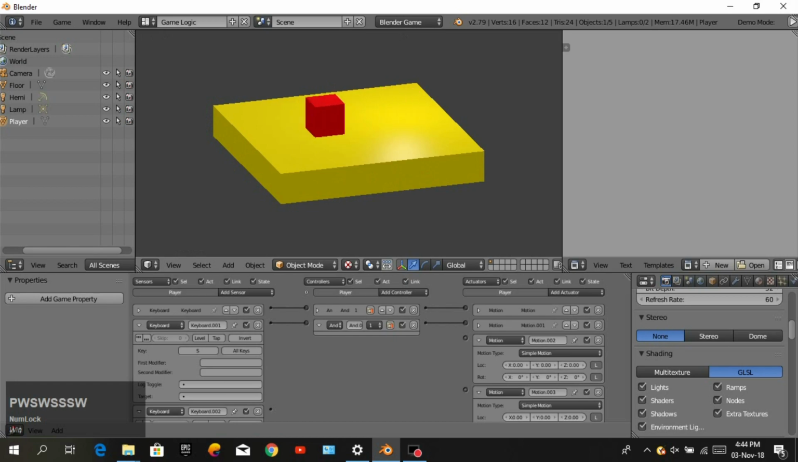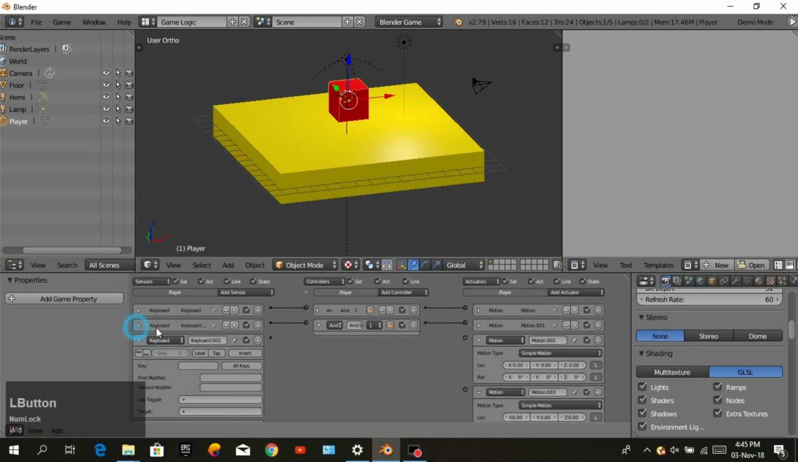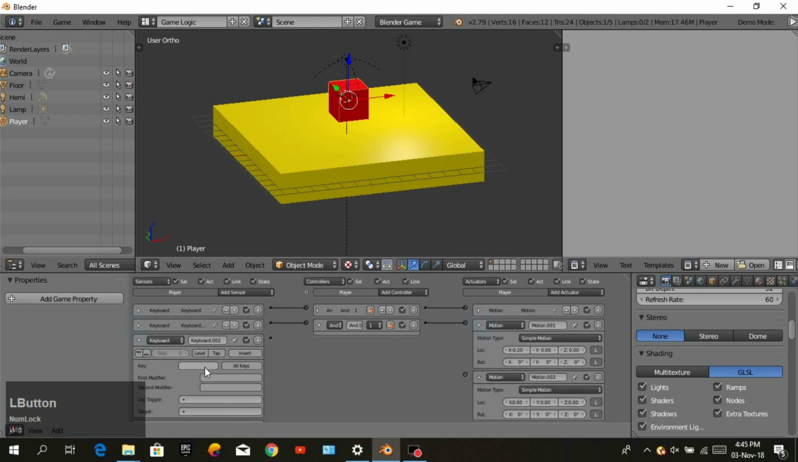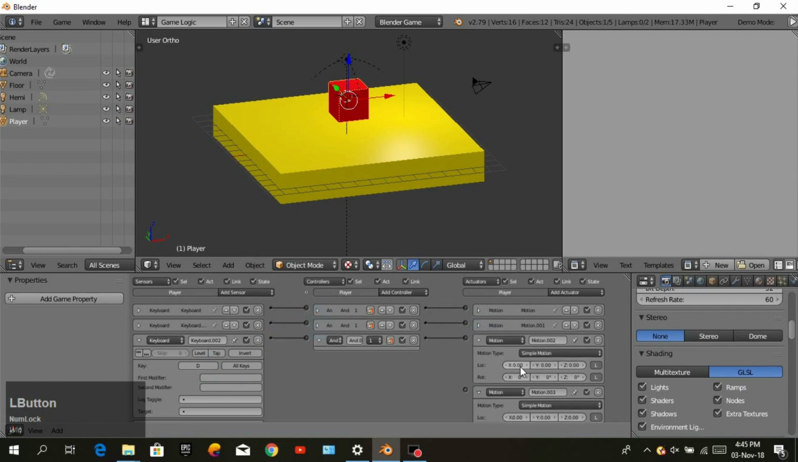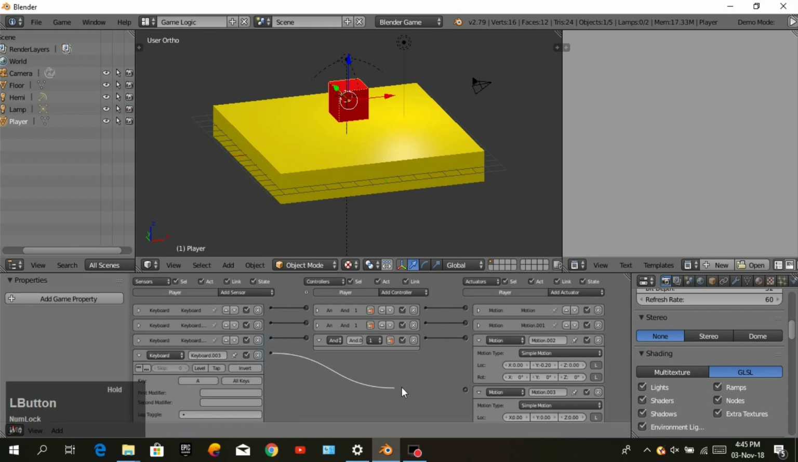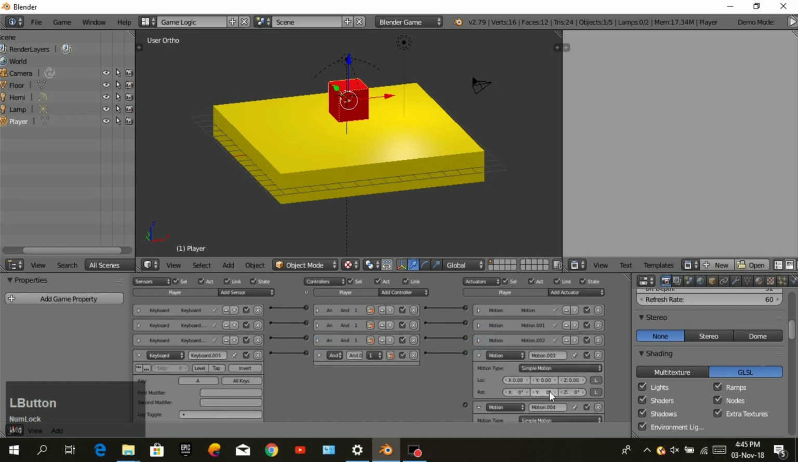right. Then we will add, for right we will add D and join with third motion with -20. That's good. Then for left we will press A and join with fourth motion. And Y 0.20.